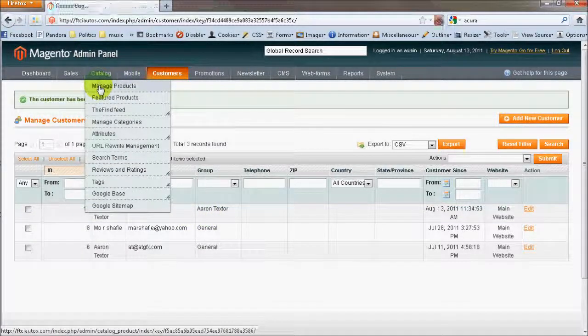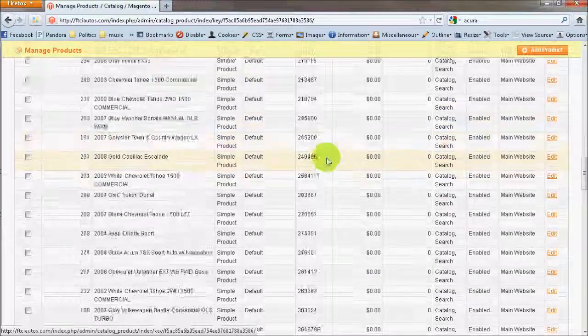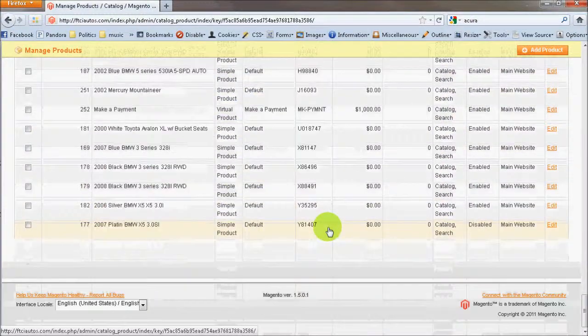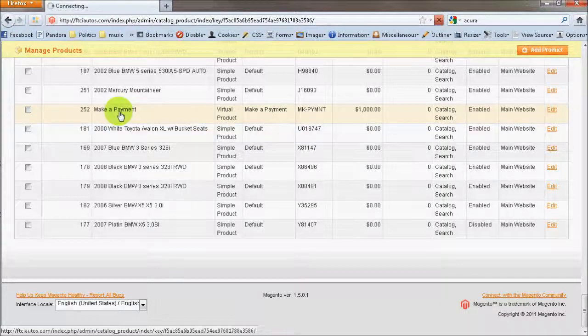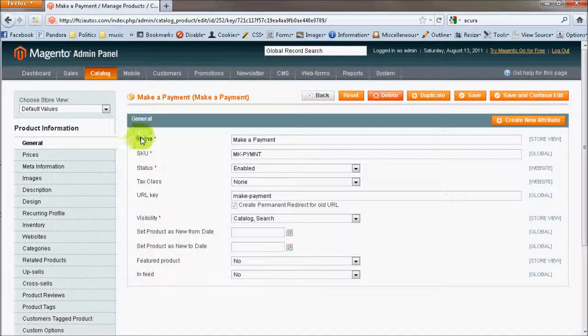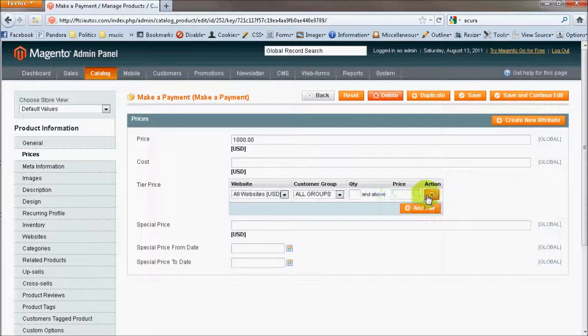Let's go to Catalog. Let's go to Manage Products. Now, there is a product in here that says Make Payment. It's down at the bottom. And click Make Payment. Now, let's look at prices. The cost of it is $1,000. If you got somebody with a $1,000 car payment, good job. Sorry for the humor.